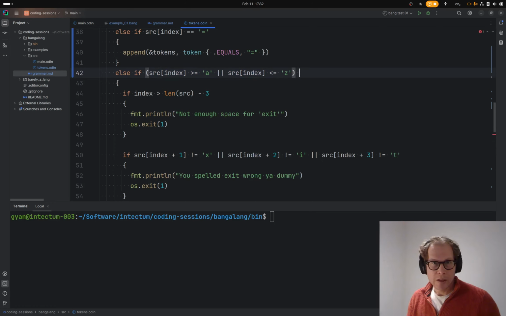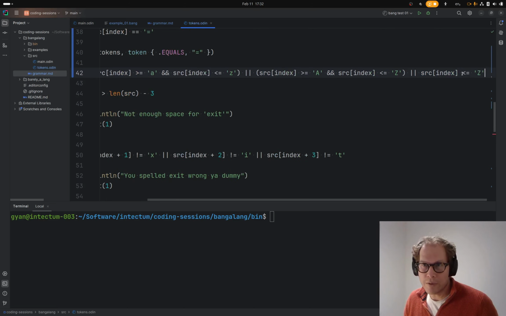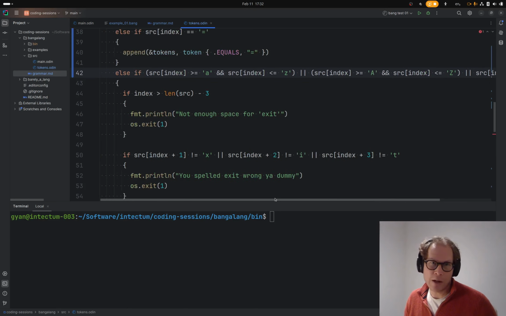Anyway, that's why that works. Actually, that should be an and. So then we'll do capitals. And another thing that I feel like should be valid is an underscore. So if we've got an underscore, that's also a valid character, and it can be the first character of an identifier.